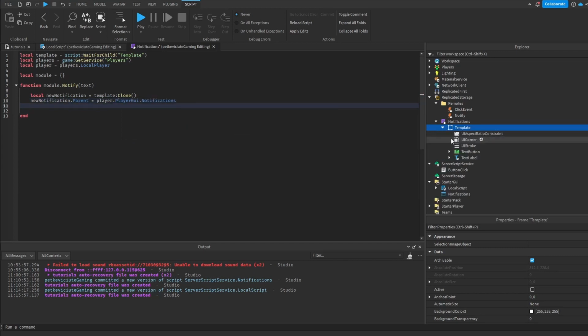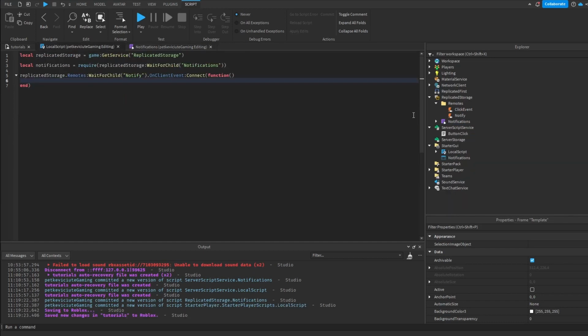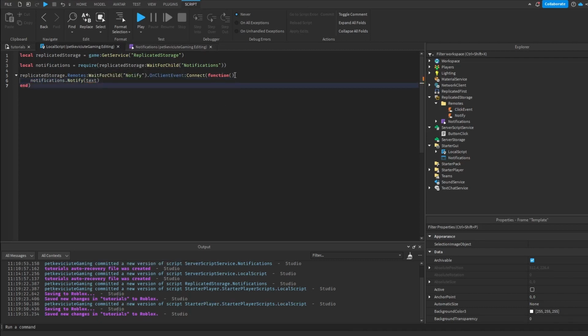And the last thing to do is to change the text of the notification, so notification.TextLabel.Text equals text. And don't forget, at the end of the script, to return the module. Let's save the script, go back to your local script, and here type notifications.notify(text), and in these parentheses type also text. Save it and exit it.